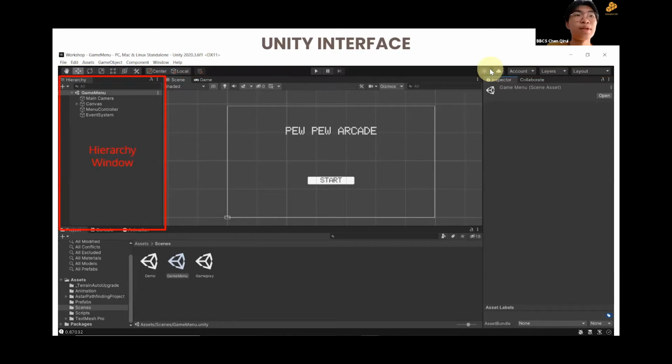Then this hierarchy window is where you can see all the elements that are contained in a scene. A scene is an environment that you can run and see. Inside this game menu scene, we have game objects like main camera, canvas, menu controller, event system, all that.